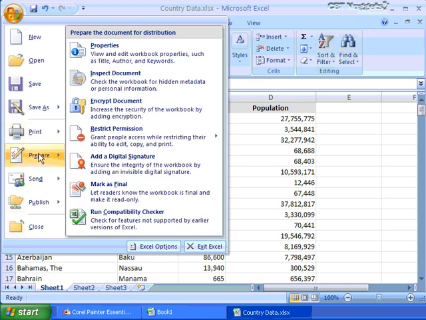Prepare, this one's a new item. We've always had properties. Do you want to give your document a title behind the scenes there so that people are able to know what it is, who created it, or do a quick search on keywords? That's always been around. It's really adding metadata to your document.